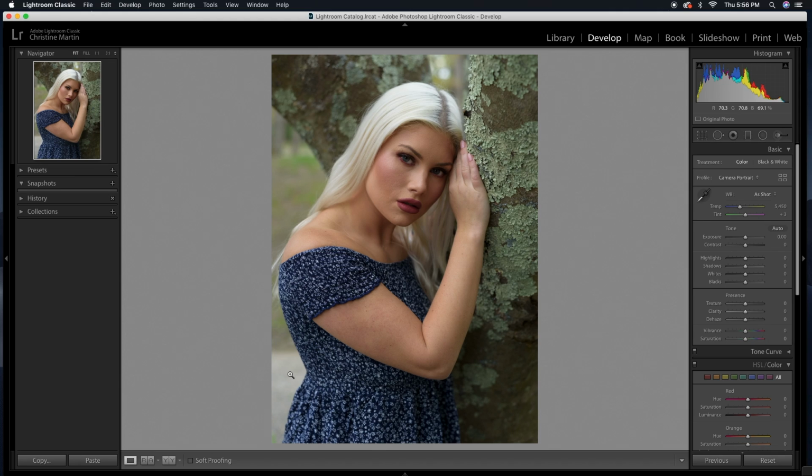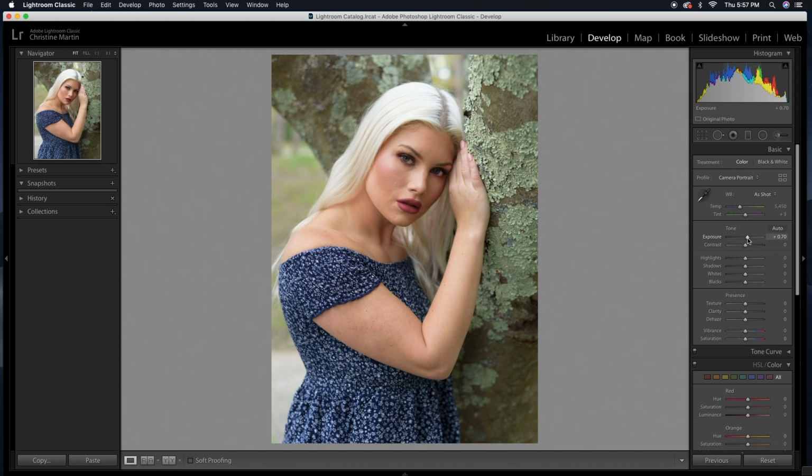I prefer my images to be bright and full of color. So for this image, I'm going to increase my exposure and see what I like. And again, you can toggle back and forth and see what you like. I think I like it about there.